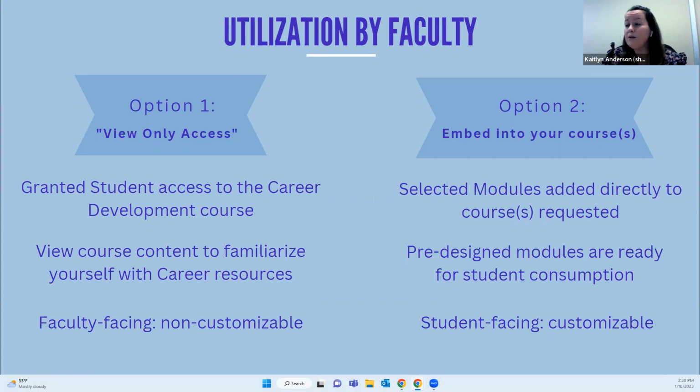So you have two of those options. I will give you the link if you are debating one way versus the other. You can always start with option one and then resubmit our request form to upgrade, if you would, to option two.